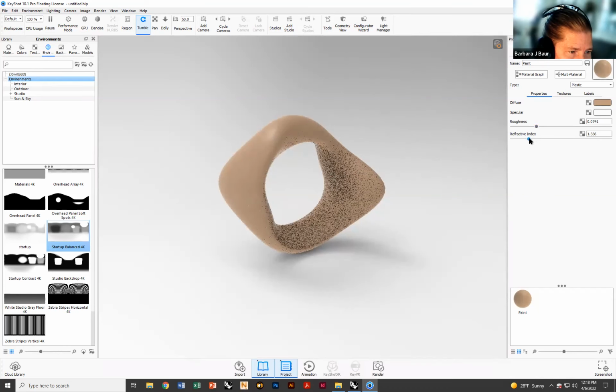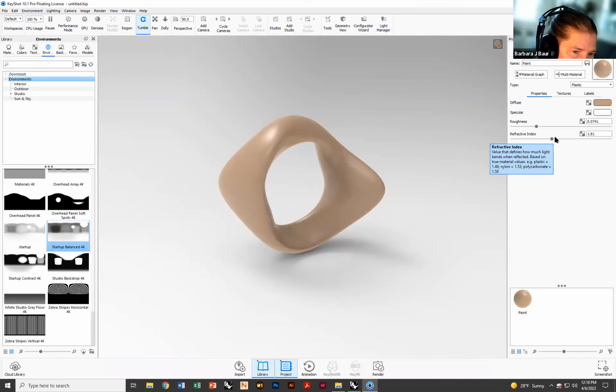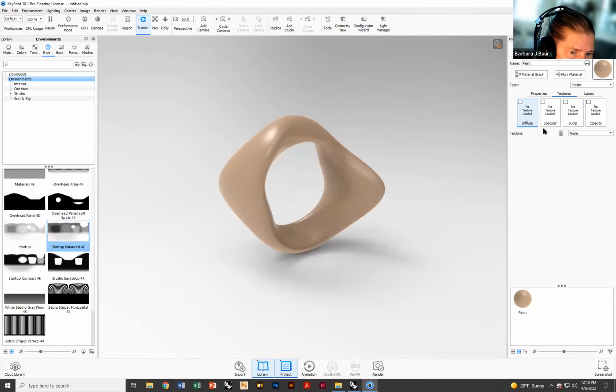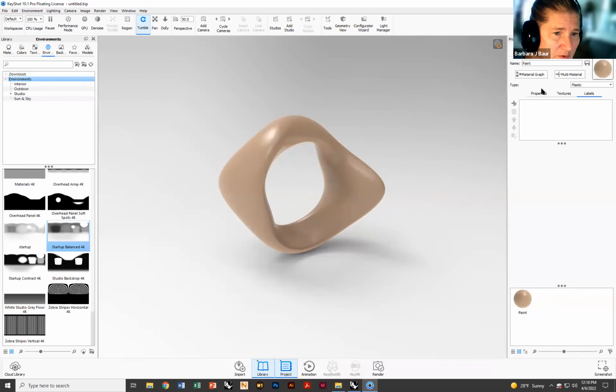Let's play with our refractive index. You can see how everything just blurs up a little bit as it starts to change the settings. And we're going to change the refractive index a little higher instead. Okay, there we go. That's not too bad. Drop that roughness a teeny bit. Textures, this doesn't have any textures, but we could load textures in here. Labels, we're not going to label anything in that.